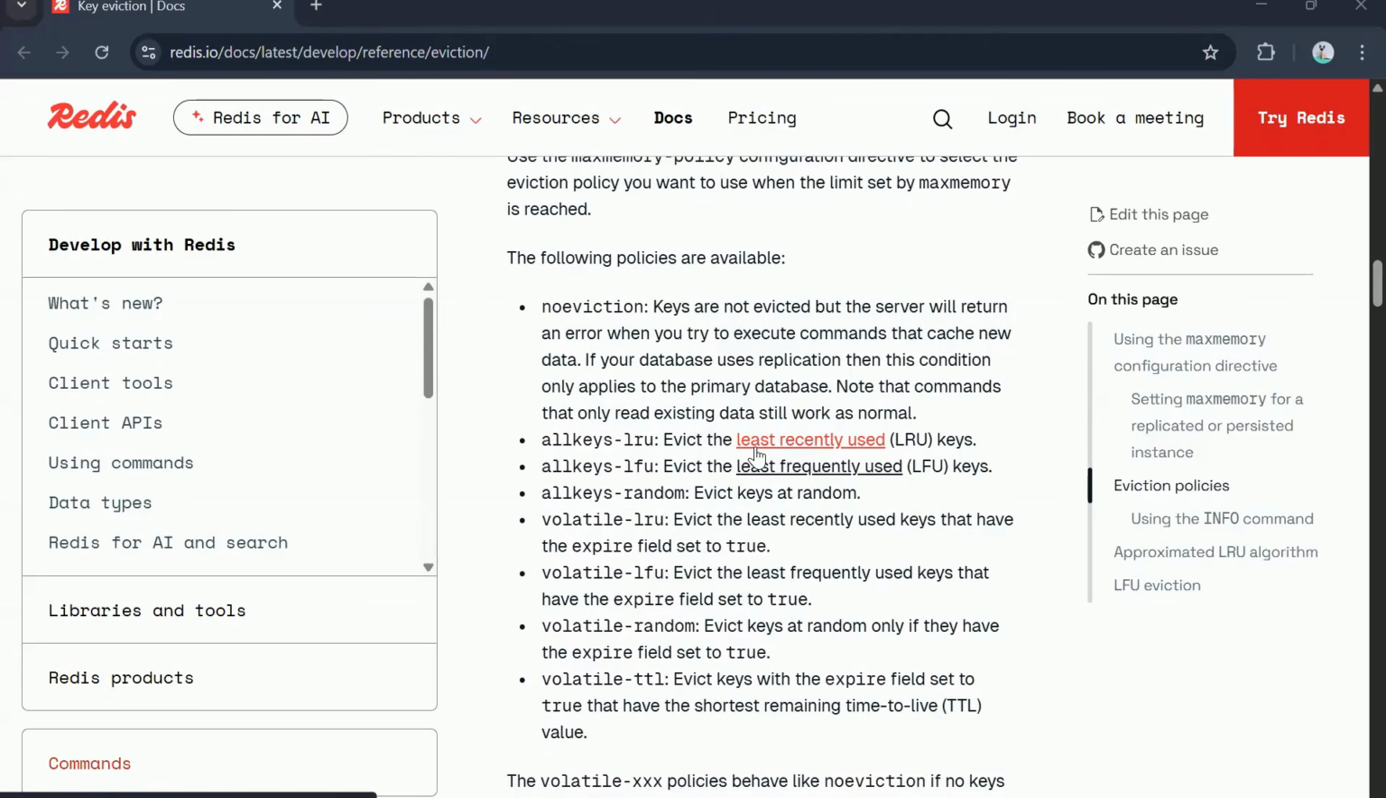So friends, on your screen is an article on the Redis website which is talking about the different eviction policies. So the first one is no eviction. Keys are not evicted, but the server will return an error when you try to execute commands that cache new data. If your database uses replication, then this condition only applies to the primary database. Note that commands that only read existing data will still work as normal. So friends, the first policy is no eviction, which obviously is not going to evict any keys and you are going to start seeing errors.